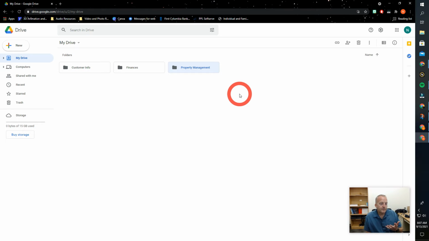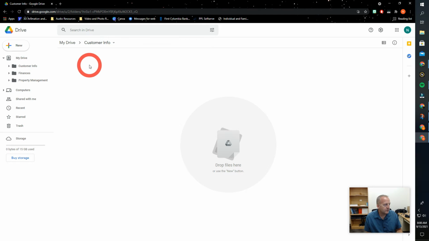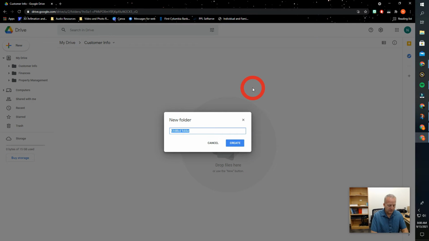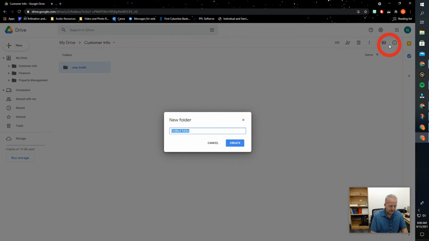Now, later on, let's say I was in customer info, I can get inside of here, and you can see here's my path where I'm at. I'm inside my drive, and I'm inside of customer info, and I can do this little down arrow too. So it's showing the folders within folders. I could go, I want to put a folder inside customer info and put Joey Smith, and maybe there's another customer who's named George Washington.